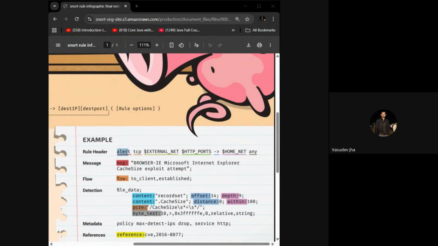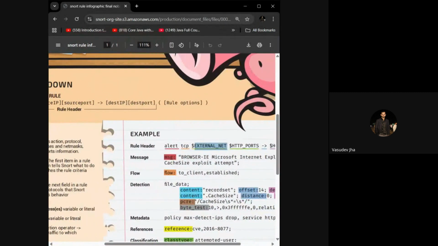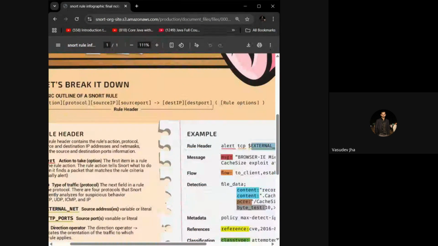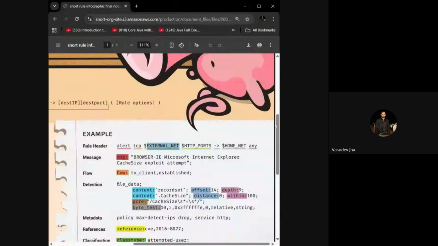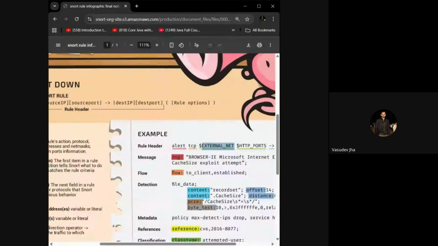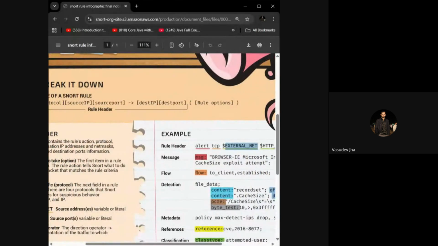Starting from alert, this is the action. Then TCP is the protocol, external net is the source, and HTTP port. Basically, this is the source IP and source port. Then we have the direction, then home net, which is the destination IP. And for the port, we are using any. This any can be used instead of these four things, these two and these two.